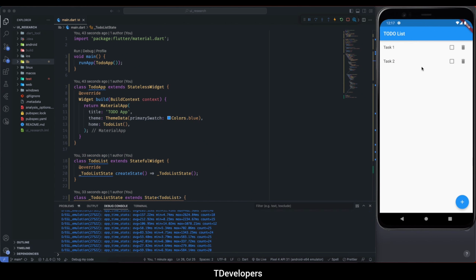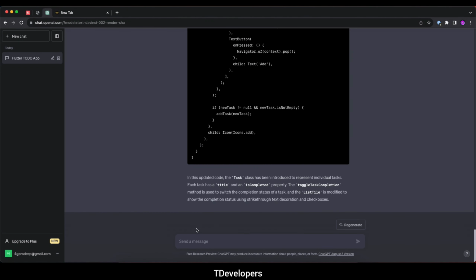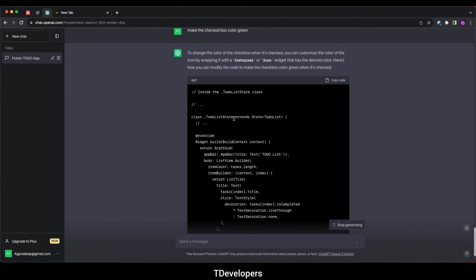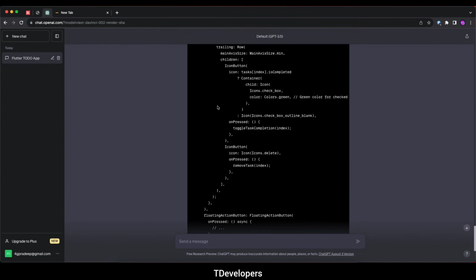And let's suppose you want this checkbox to be green, right? It doesn't look good to me if it is the gray color. So for doing that, you have two choices: you go to this place, and once it is checked, just change the color, or just write to ChatGPT to make the checked box color green. But the second approach is not good, because if you go here and write make the checked box color green, then it will again produce the entire code. Not entire, but most of the code you can see it is producing again.